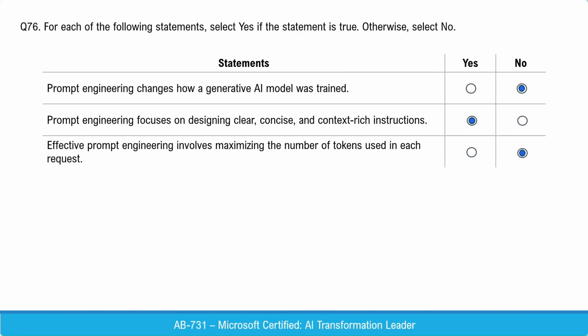Statement 3, effective prompt engineering involves maximizing the number of tokens used in each request. Well, this is incorrect. Effective prompt engineering is not about maximizing tokens. In fact, using too many tokens can increase cost and reduce clarity. The goal is to provide just enough information to guide the model effectively. So the correct answers are no, yes, and no.